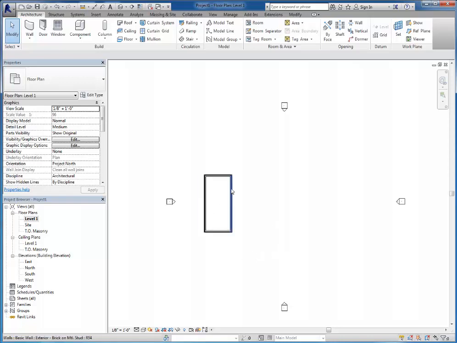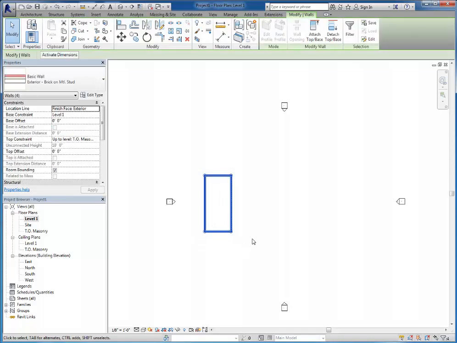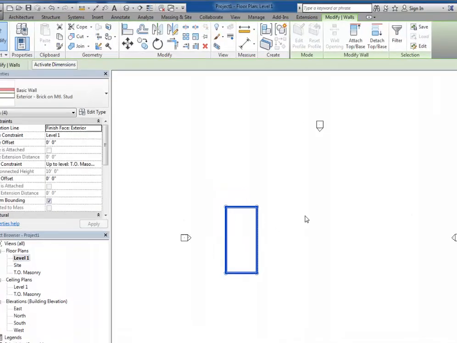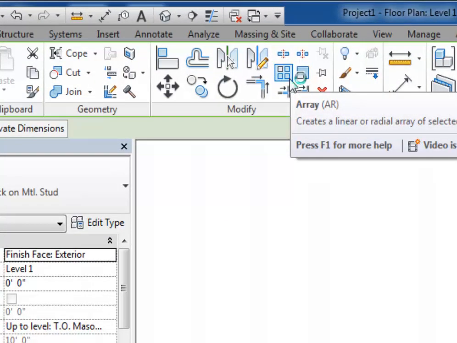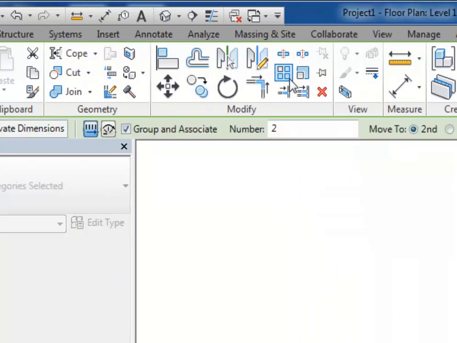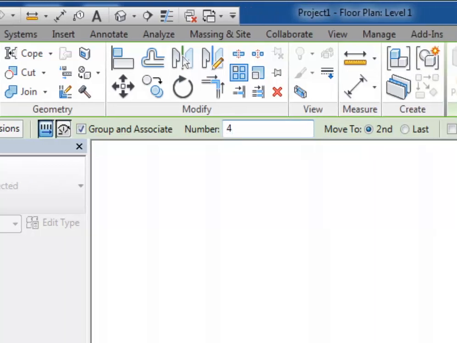One of the first things you're going to do after setting up your first little building is create an array of this building. You're going to make 3 more copies. And the way this is going to work is you're going to click and drag to select all the walls. Then up here on the Modify tab, you're looking for the Array tool right here. If I start with the Array command, in my options bar, it's going to ask me how many of these buildings I want, including the original. So I want 4 of them.